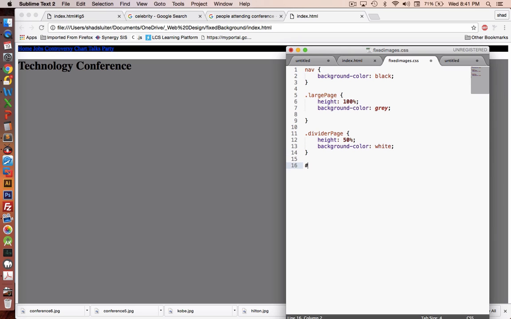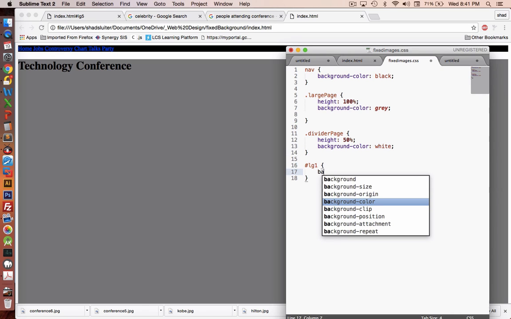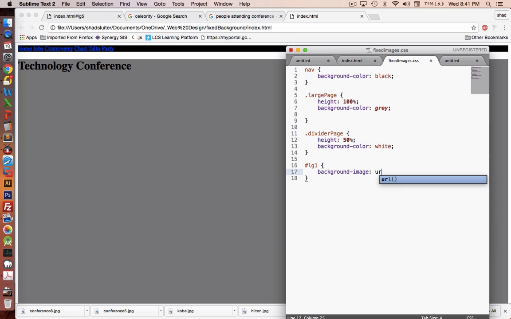I'm going to put in a picture. So LG1, and let's put in background image. So we're going to have a specific page with each of these having a URL to some photo. Now, where are we going to get these photos from?